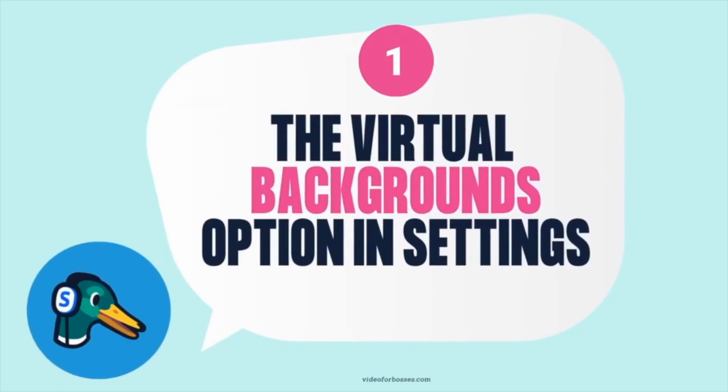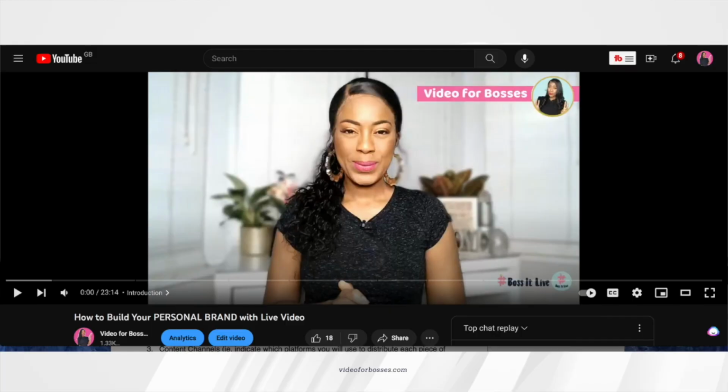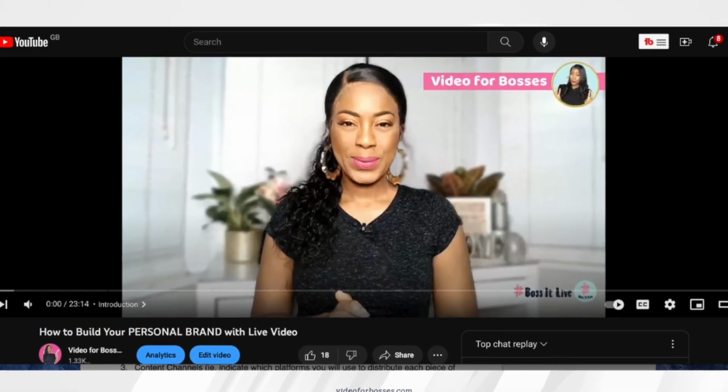So the first feature I love are the virtual backgrounds options inside the settings. My personal favorite of the options is the blurred background. Now, this specific feature works best when you are using a depth of field. So if you have a little bit of distance in the background, it's going to give your video that lovely soft effect, much like the portrait option inside your camera when you're taking pictures.